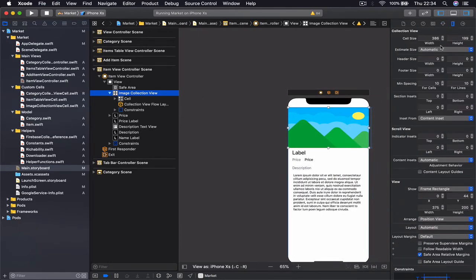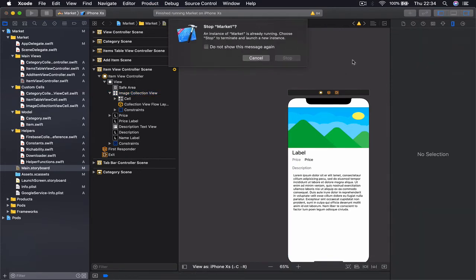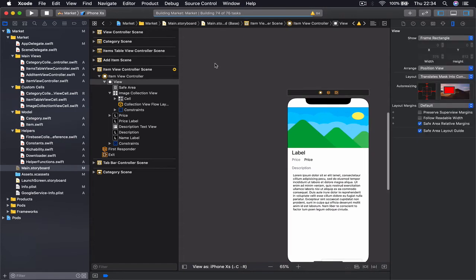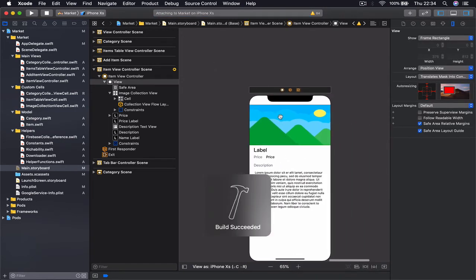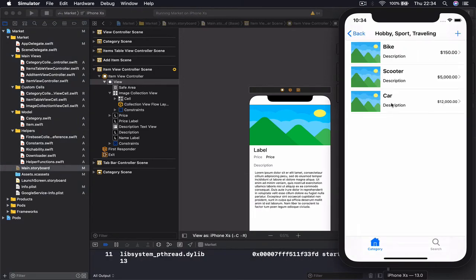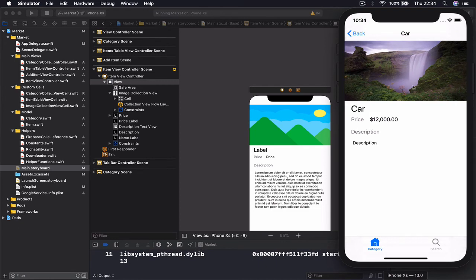and go to measurements, and instead of automatic we are going to set it to non-estimated size. So this will do the same thing that we did with our collection view there. This will take the code instead of our user interface. So last run. Now you can see that our images are here.